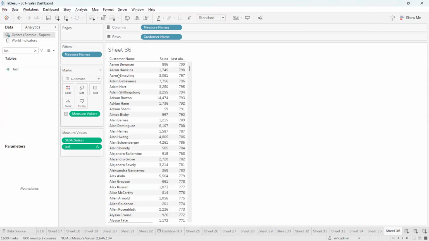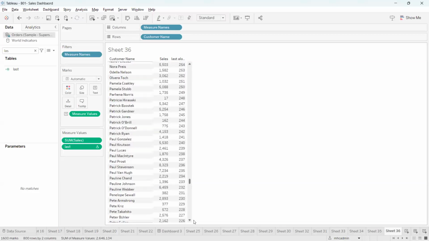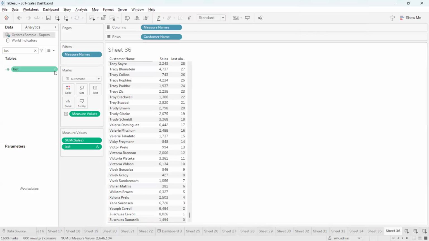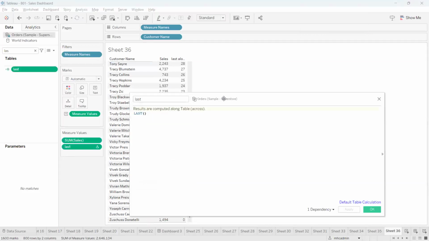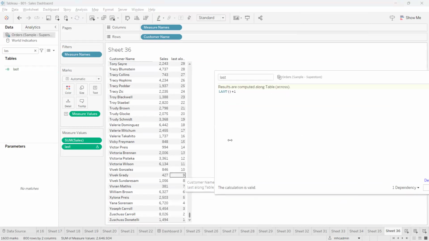The name itself will indicate what it does. Just double click on it. Whatever rows we have in the sheet in Tableau, for the last row it will assign 0, and after that it will assign 1, 2, 3, 4, 5 like that. So for the last row, if you want to assign 1, simply add +1 to this last function. For this 0, 1 will be added. For each and every row, 1 will be added. Just click on apply. Now you see 1, 2, 3, 4, 5 like that.